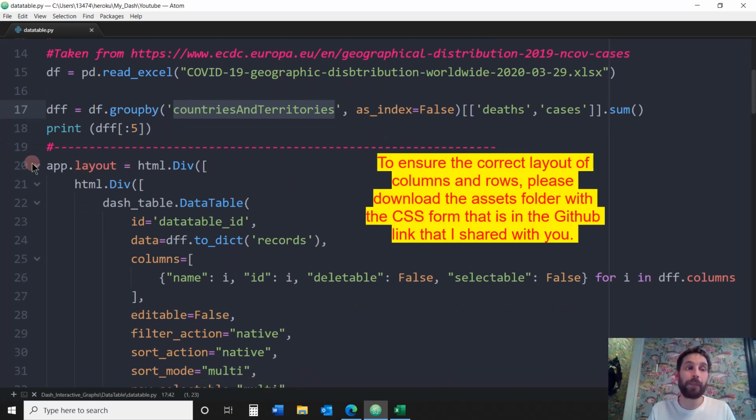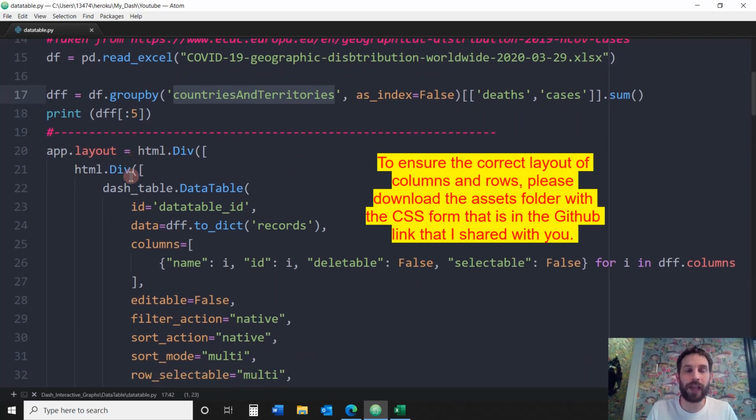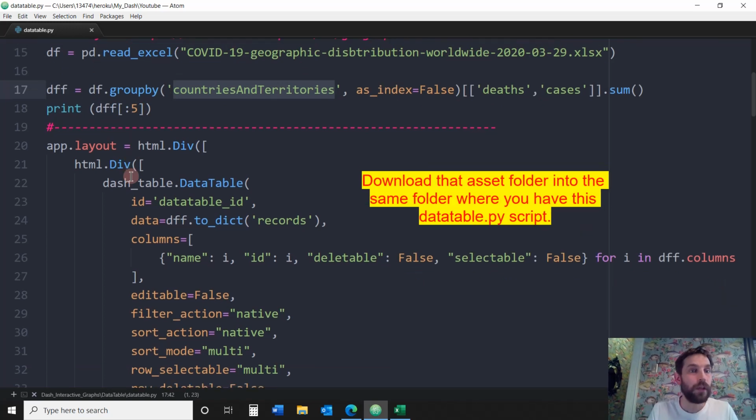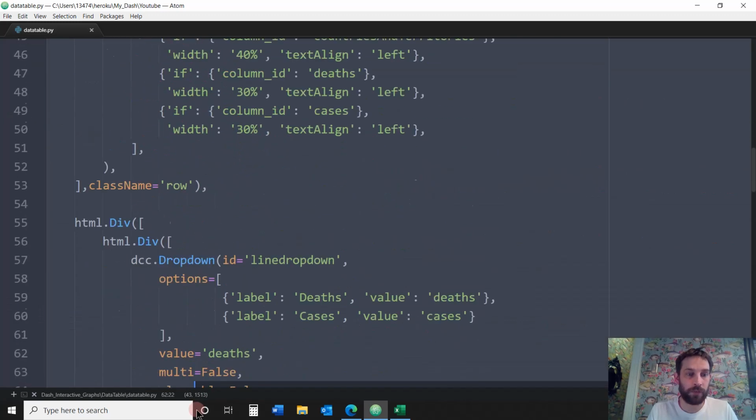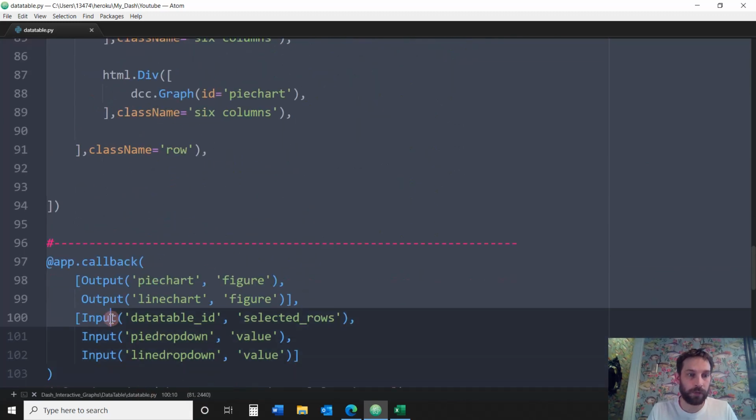So here's the app layout equals, and then you put a div. All this is actually the layout of the page. This is how the page is going to look. So the first div is going to be an all-encompassing div. It's going to go all the way down here. It's going to cover everything.